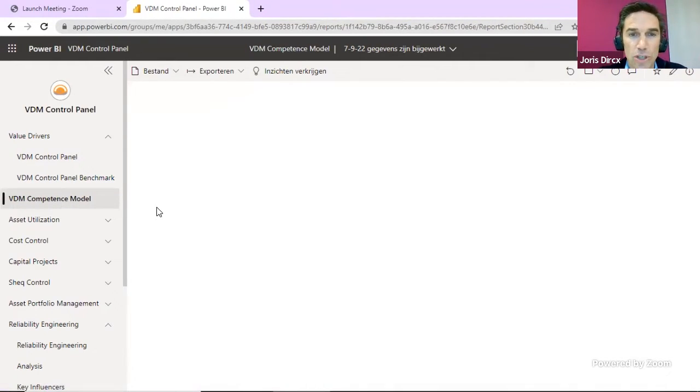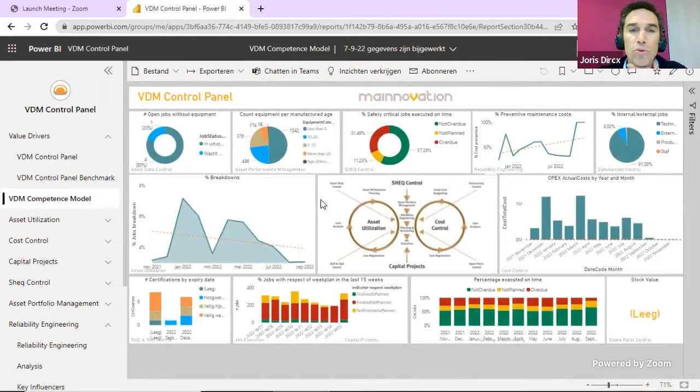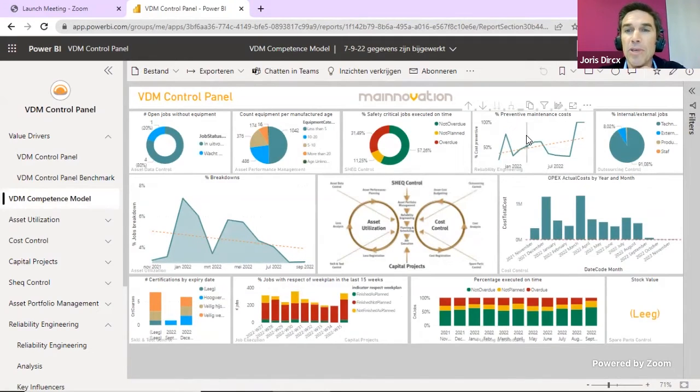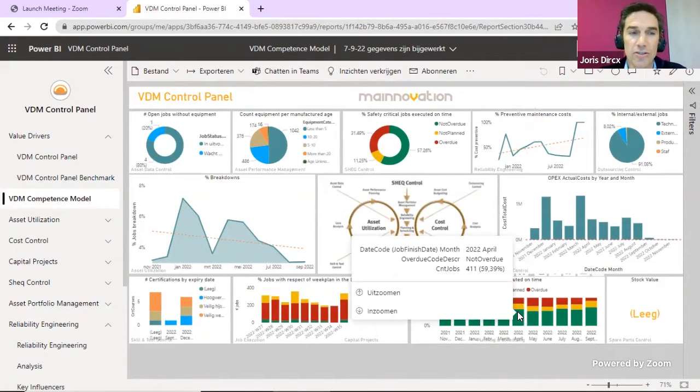There we dive into what we call the competence model. And on the competence model, we regroup all 12 maintenance and asset management processes, like reliability, where the KPI for us is the percentage of preventive maintenance costs towards all maintenance-related costs. How are we doing with job execution with respect to the week plan? How are we doing with regards to planning and scheduling, etc.?